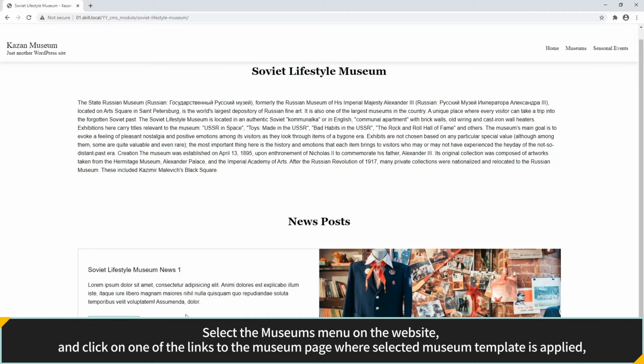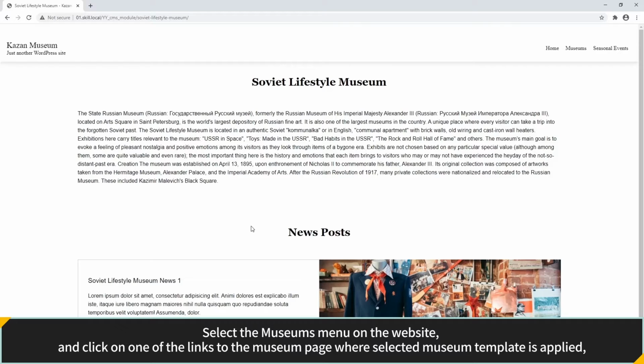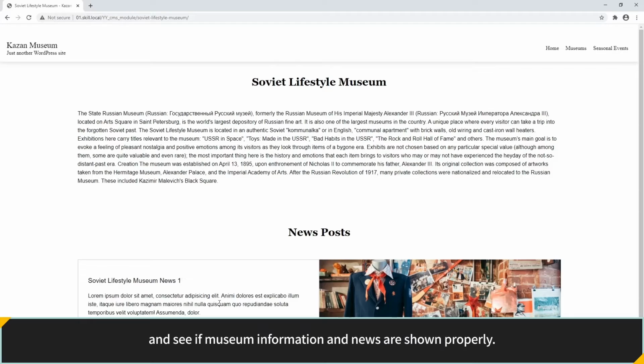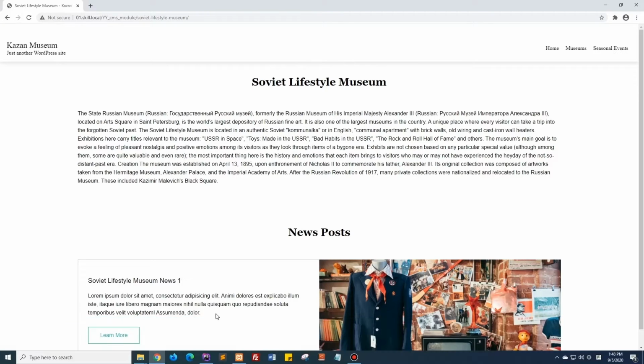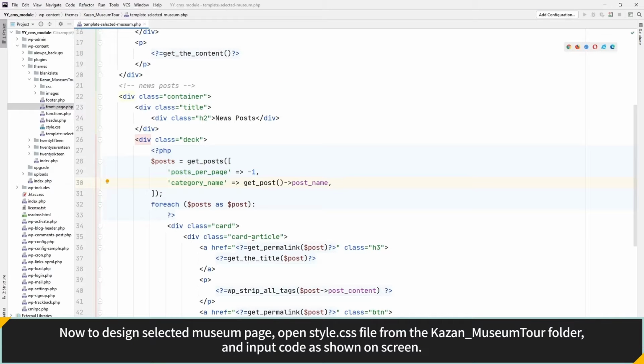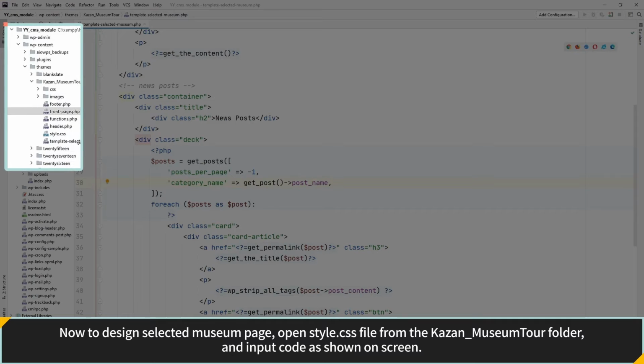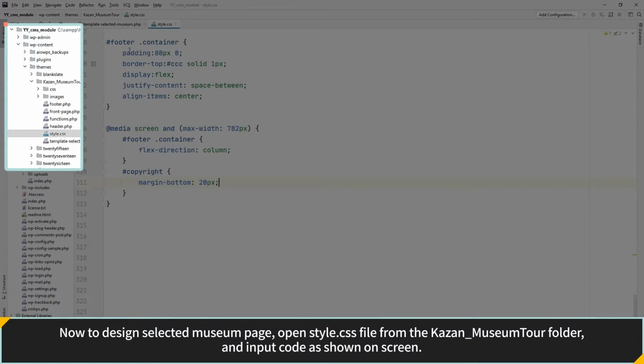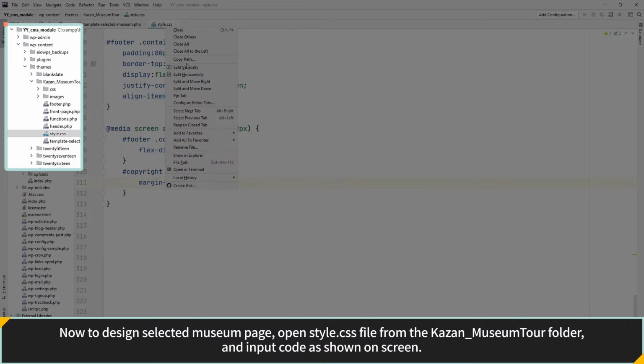Now select the museum's menu on the website and click on one of the links to the museum page where selected museum template is applied, and check if museum information and news are shown properly. Now to design selected museum page, open Style CSS file from the Kazan Museum Tour folder and input code as shown on the screen.